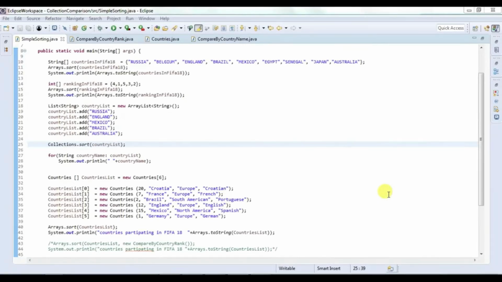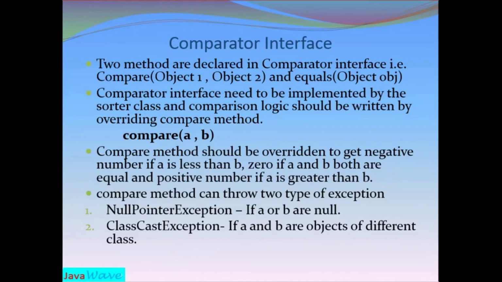Let's check that also. So, the Comparator interface. In the Comparator interface, only two methods are declared. The first one is compare and the second one is equals. The Comparator interface needs to be implemented by a sorter class, and the comparison logic should be written by overriding the compare method. So there is no need to change the original Country class. We can write comparison logic in a different class which can be used only for sorting.